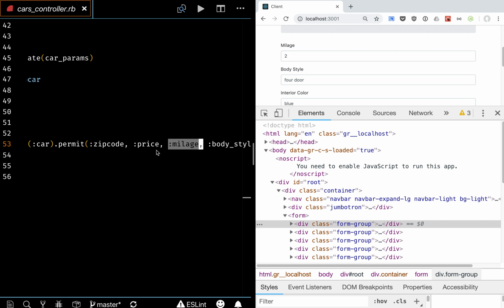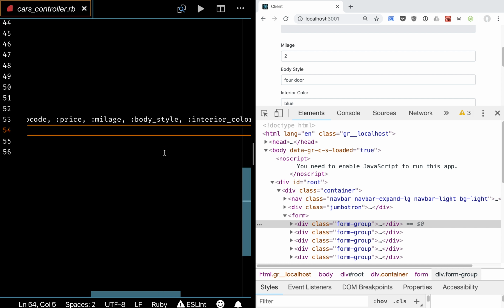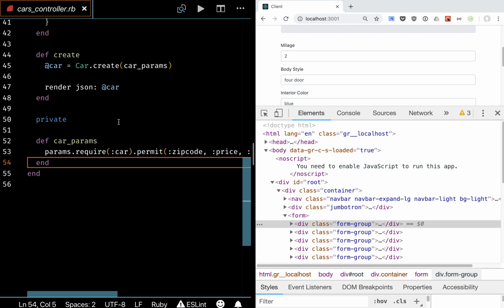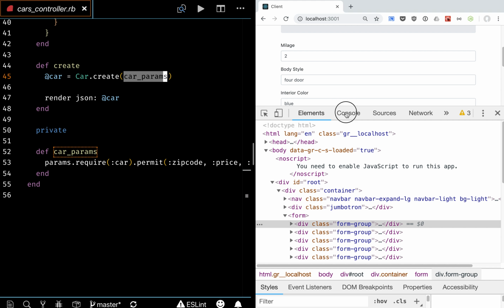So we as the backend programmer have to say, yeah, no matter what they do to my form, however they manipulate it, I'm never going to allow this field. Usually like 99, sometimes 100% of the fields that are in our model, we want users to be able to edit, but sometimes there are ones that are not. That's what this permit part does. Finally, we just say, hey, car, create your car params, and then render a JSON version of that car you just created, right?